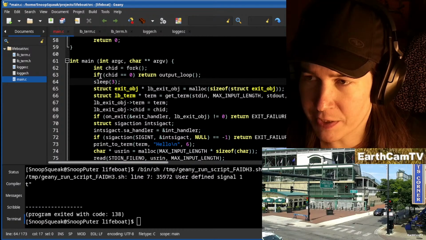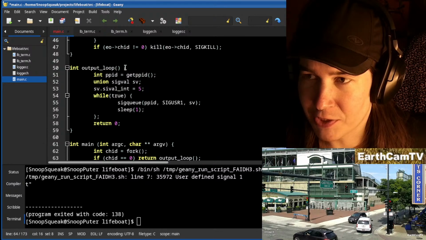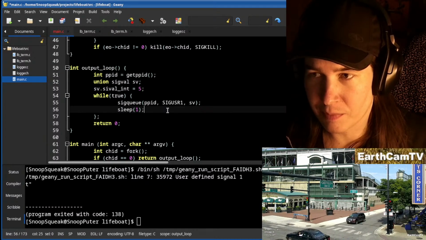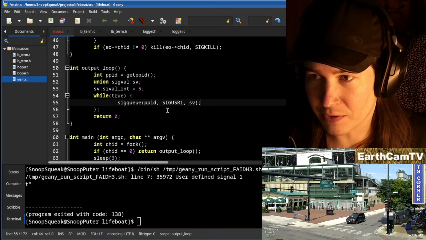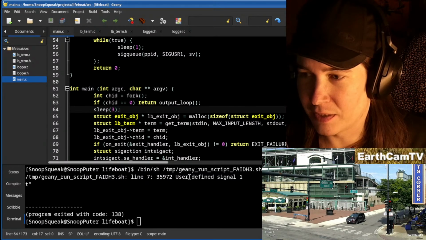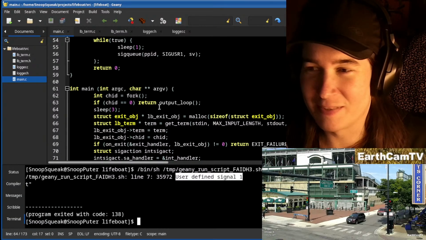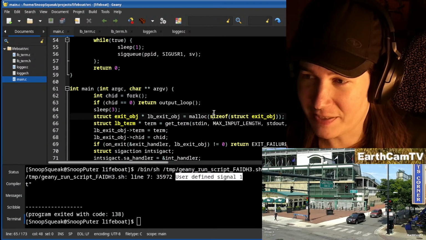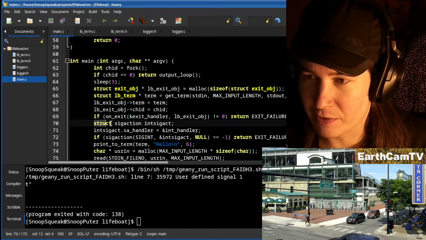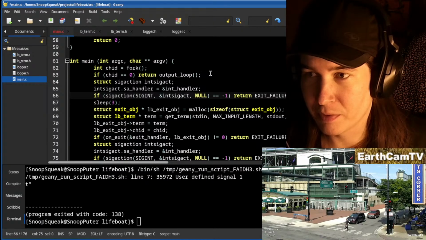I think what's happening here is that the sleep call is being interrupted by the child. And I think we're going to swap this sleep call to happen before the sigqueue. The user-defined signal is terminating the parent process because I'm not listening for it. I'm not handling that signal. So what I'm going to do is make another sigaction, do a whole little thing like this before the sleep.